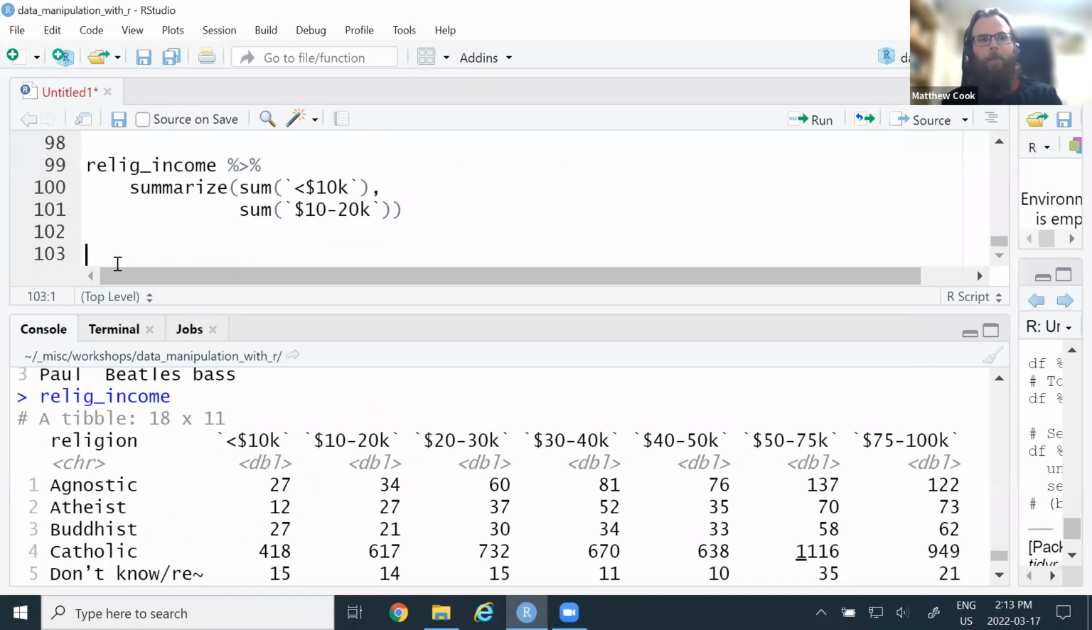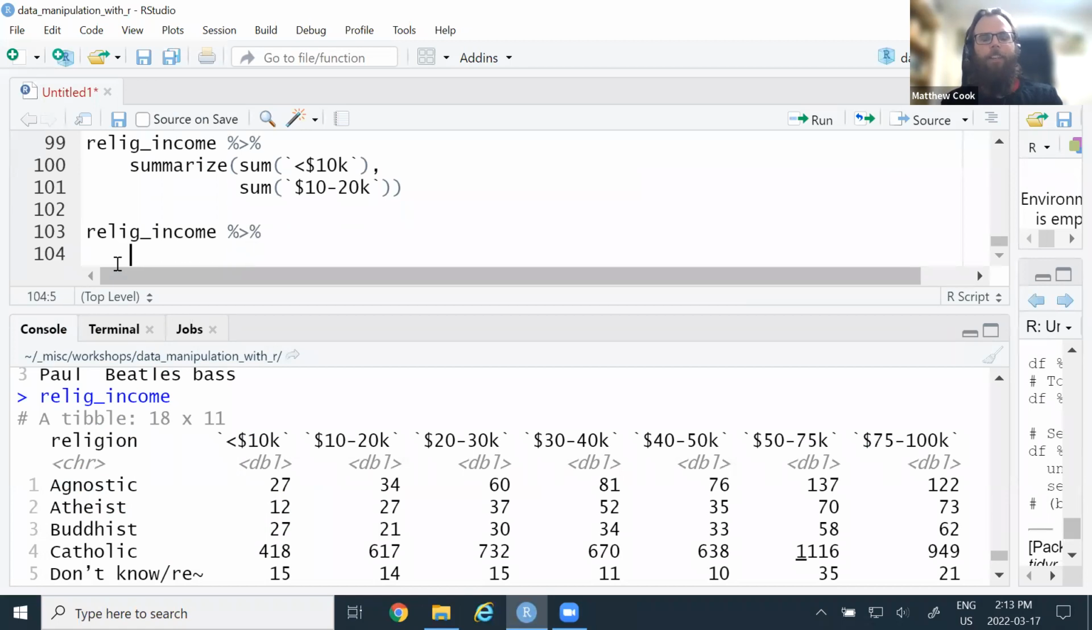So the way to do that is with this function called pivot longer. And what this is going to do is melt that data down from this big wide format to this longer format. And we'll just take a look here.